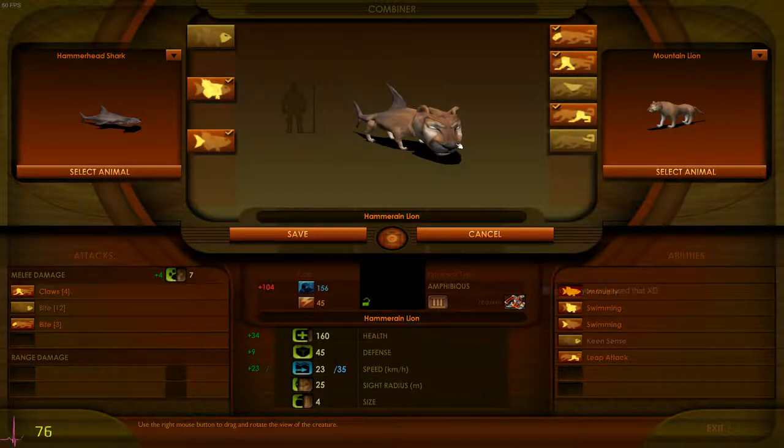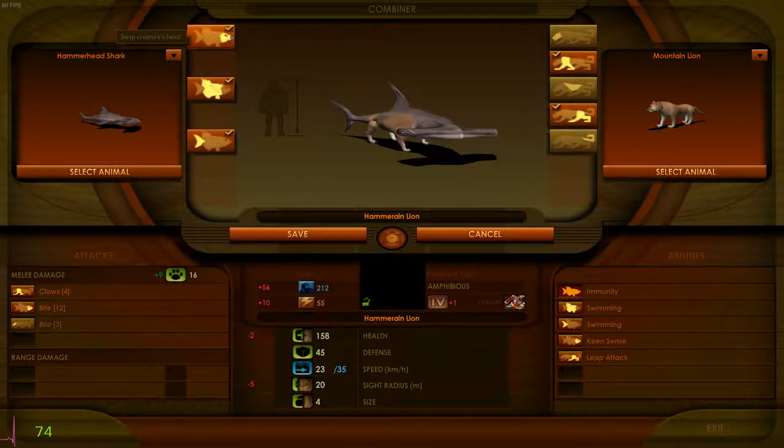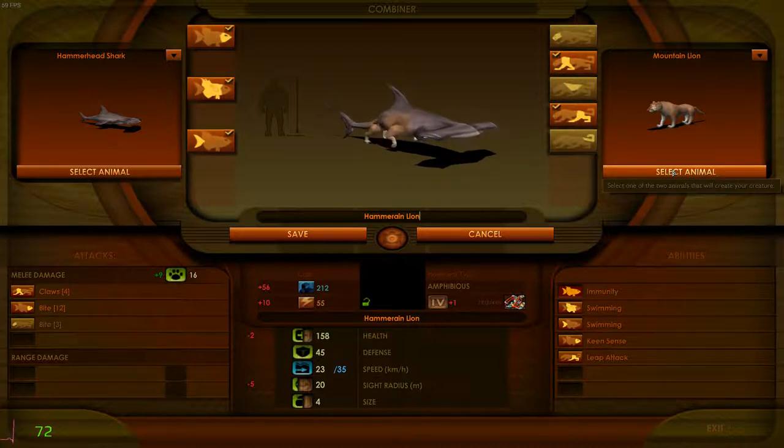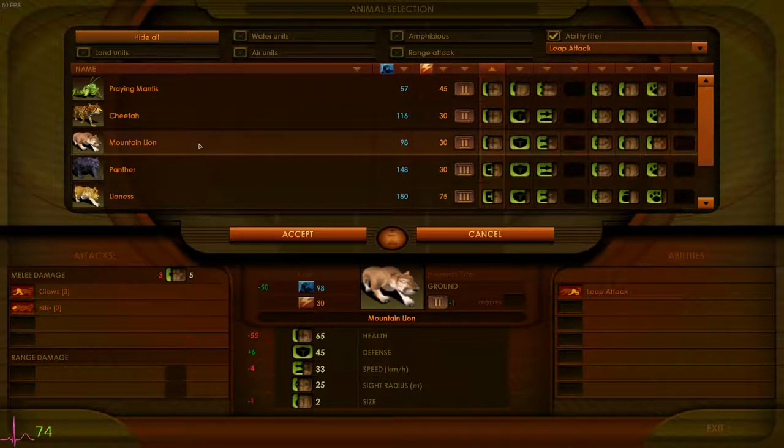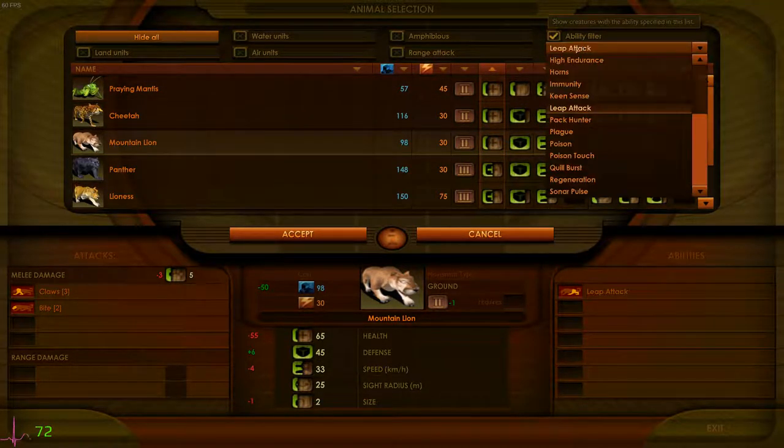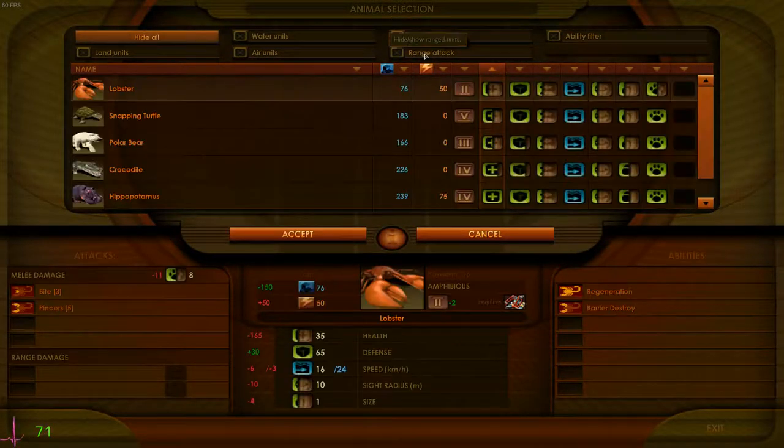Oh my god, what is this? Got no health. I need something with a lot of health, but still with... I'll skip the leap attack. I don't care anymore.